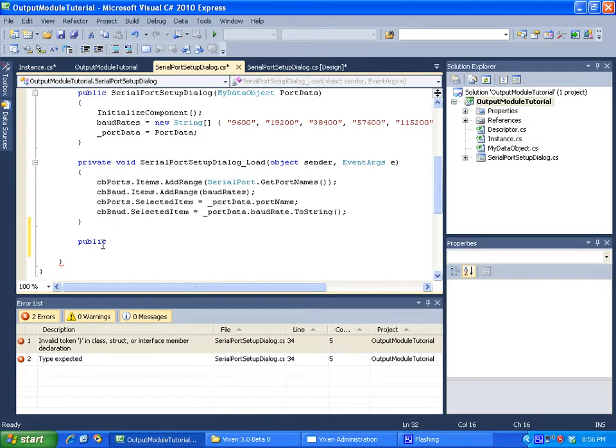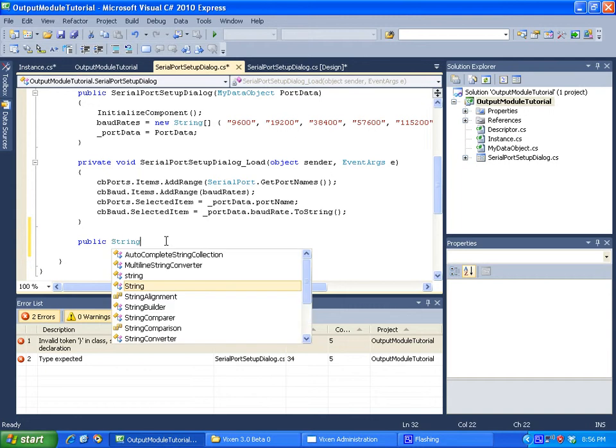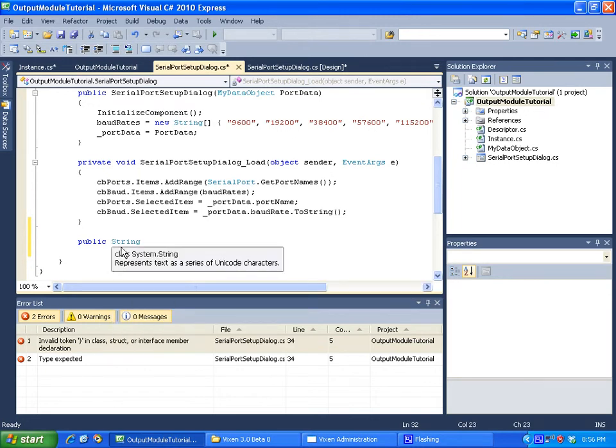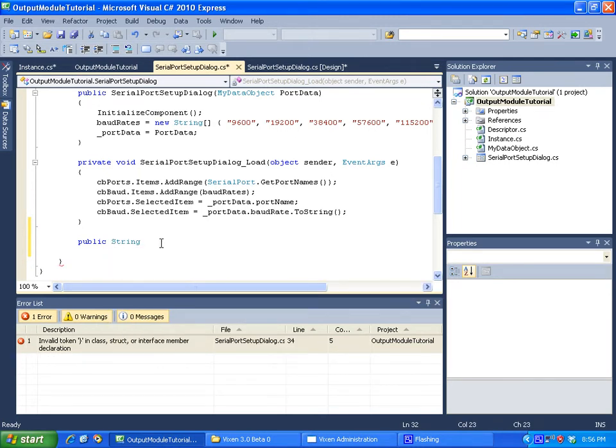So what you do is you make it public. You have to declare what type of value is getting passed between the two. For example, we're going to do port name right now, so that is a string. That's the value type that is getting sent back. And let's call this port name. We're going to access this using port name.